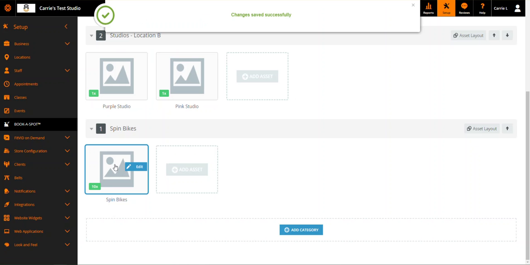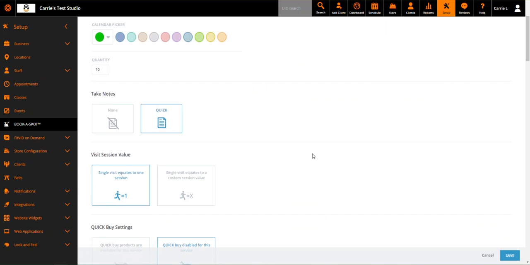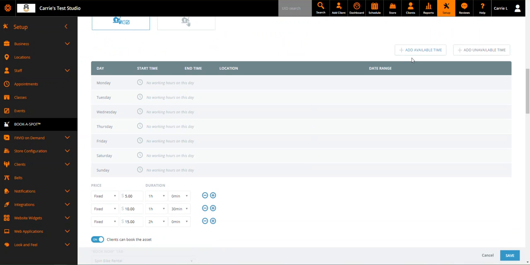And once that's saved, we do want to go back in because we are still missing a step. So once I've set that up, let's go back into Spin Bike and edit. And if I scroll down now, there will be an additional setup for me to set up the available times of these assets. So similar to appointments where appointments have to be run by a staff member, assets do not have to be run by staff.